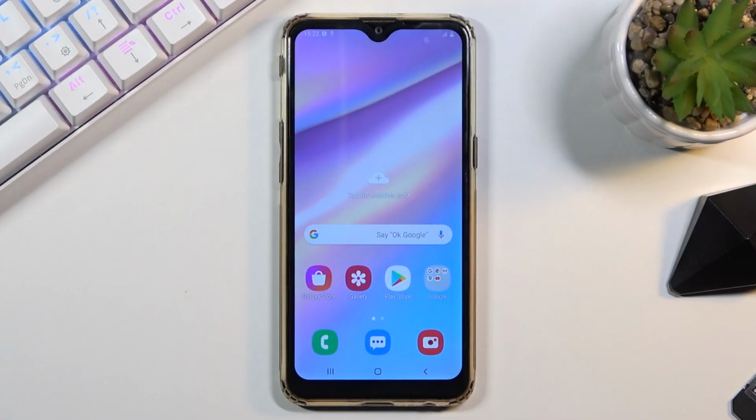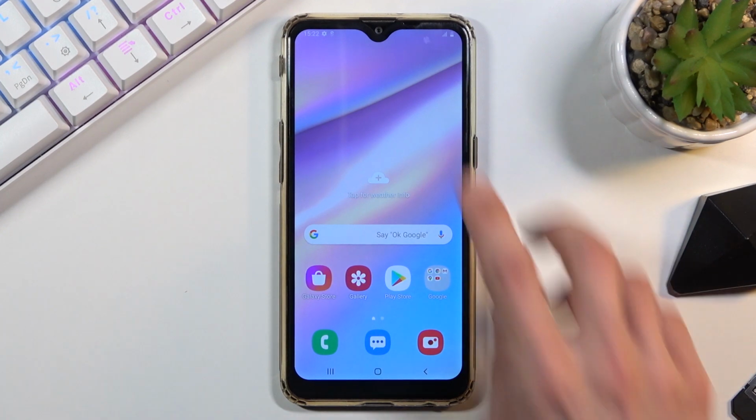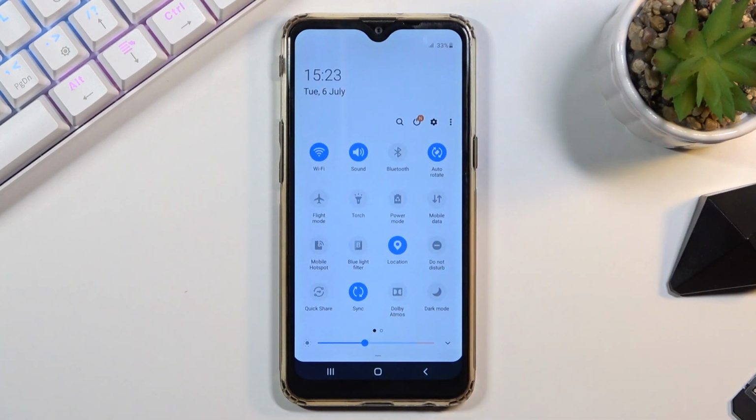Welcome. In front of me is a Samsung Galaxy A10s, and today I'll show you how to enable and set up the portable hotspot. To get started, pull down your notification panel and find the hotspot, which for me is right over here, Mobile Hotspot.